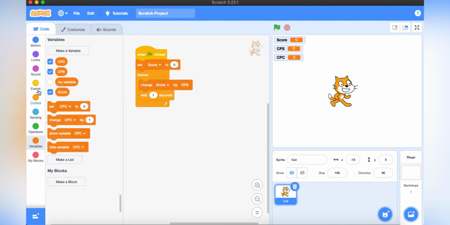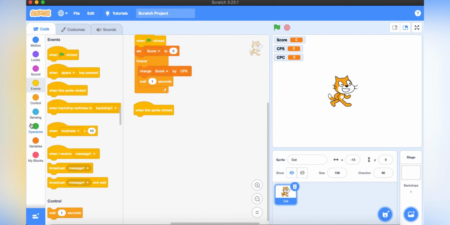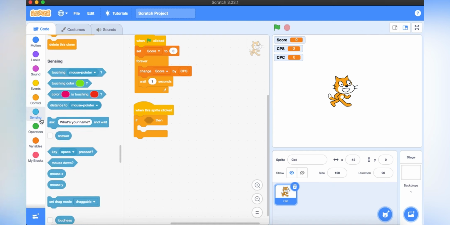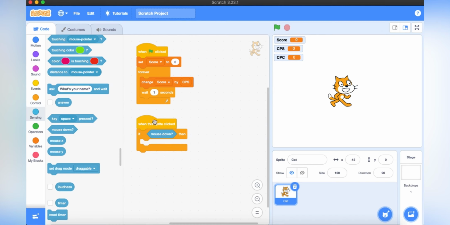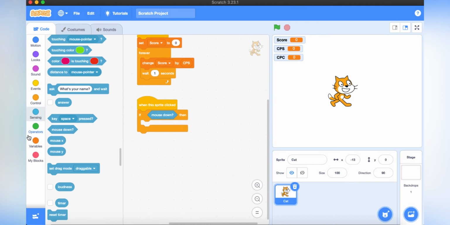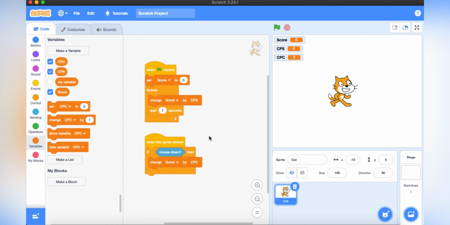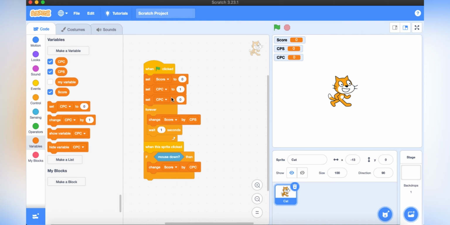we need the when this sprite clicked, if mouse down, then it's going to change score by CPC, and then set CPC to 1, and here set CPS to 0.